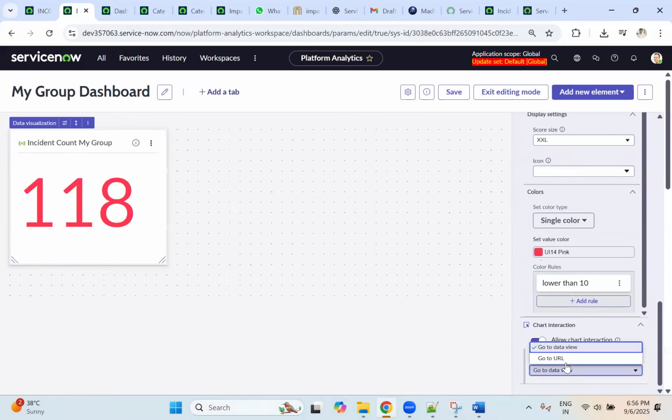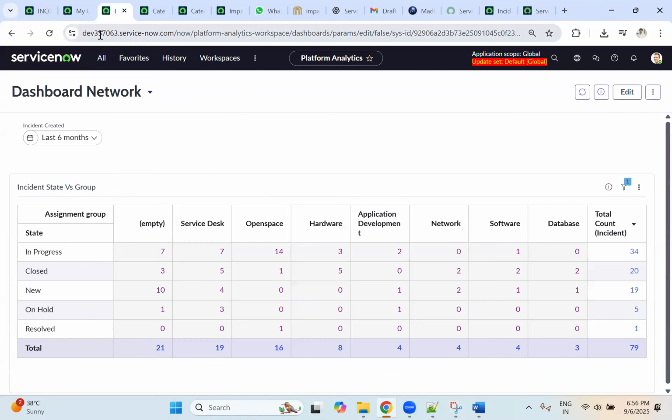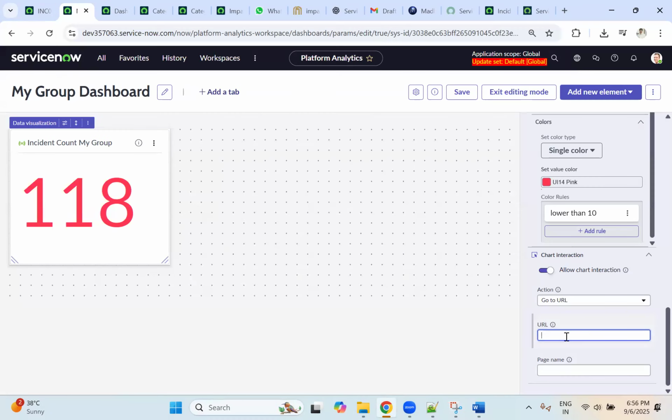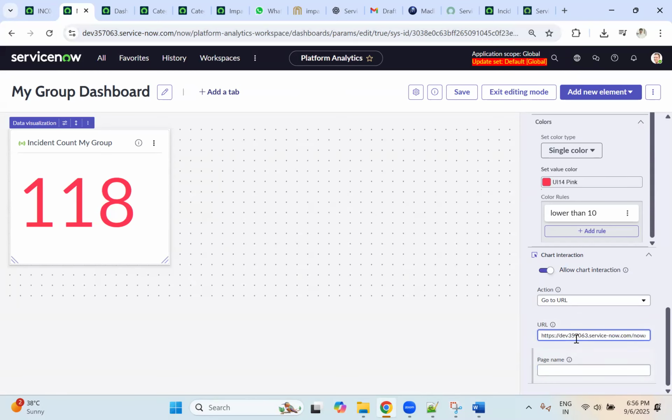Okay, if you want to see it, go to URL. The URL you can provide, so whenever you click this URL, it will go to that URL. Suppose let's take this one. This is the URL I'm applying behind this. If I try to save it and you click on this 118, it will go to this URL. So that is what they are saying, this URL.